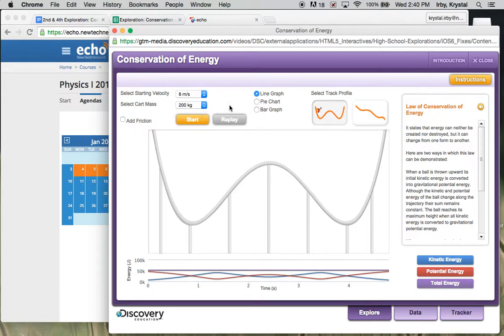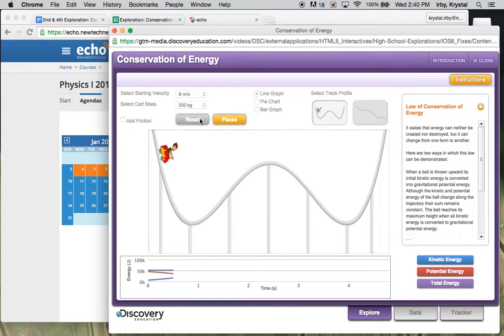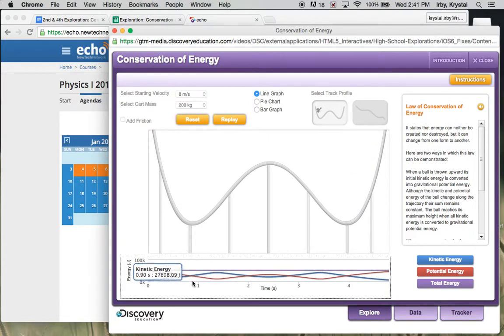So to run this, you just set up the conditions that you want and then run it. You'll notice as the cart goes, you'll see graphs of potential energy in red, kinetic energy in blue. You can see kinetic energy hits a maximum here, our potential energy hits a minimum here, and so on.